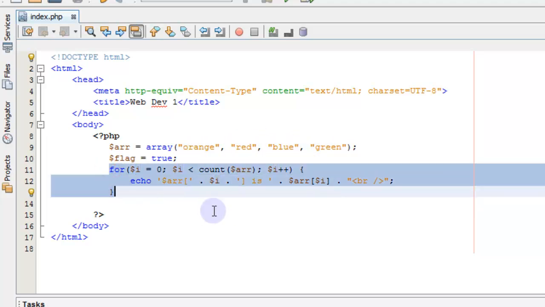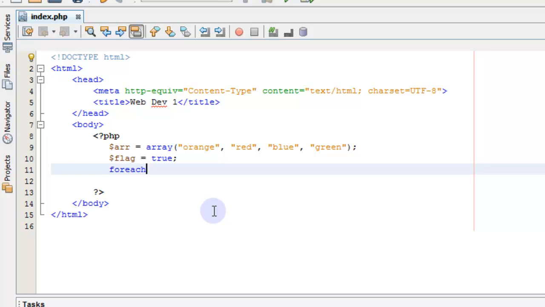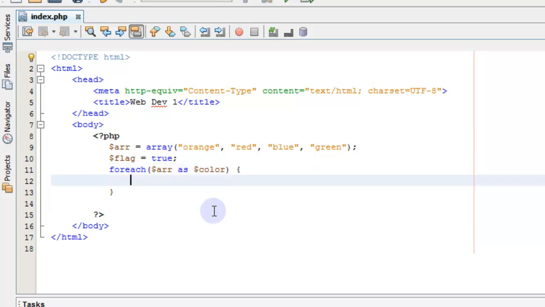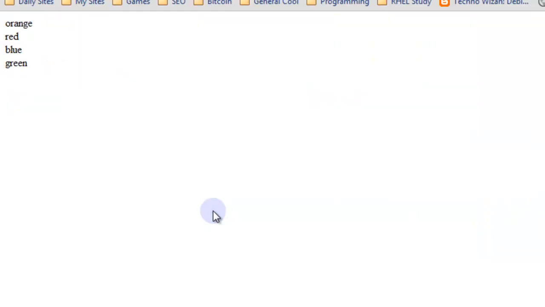We could do the same thing with a foreach loop by using foreach, and then we give the array and say as, let's just say color. And then we're going to echo, let's echo simply the color. And before I forget, add a break to it. So now we set that and refresh, and we're listing all the colors in that array.